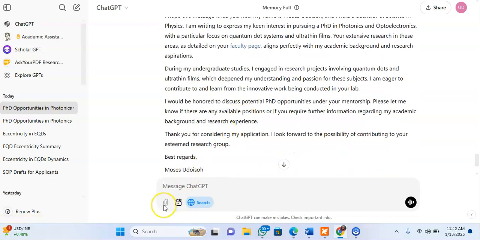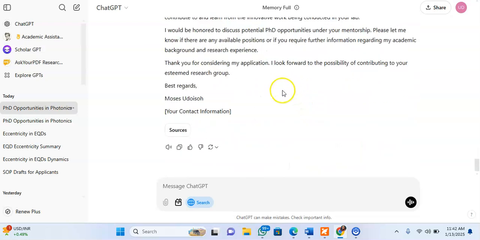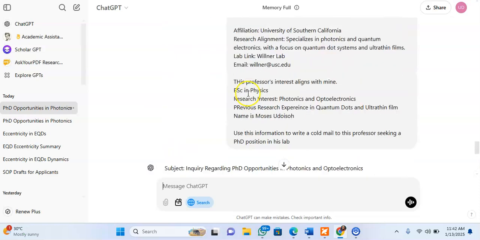And there is an attachment part here that allows me to attach my CV, which this model will quickly look at and align properly with this professor's research interest. And so I can just copy this, take it to a Word document, refine further, put it in my Gmail, and I have a cold mail that is well refined and well tailored. And I have this professor's email to quickly forward it to. I don't need to do a lot of search because the ChatGPT web option allows me to quickly get all of this information.